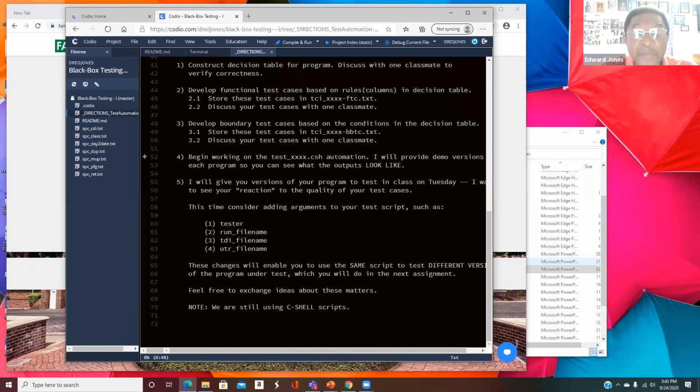In the meantime, you need to get ready to write another testing script. And this time I need us to extend what we have so that you now take some arguments. Right now it takes the tester, but you need to add to that the name of the file that is going to be executed, the name of your TDI file, and the name of your UTR file. If you add these as arguments, it gives you greater flexibility in how you can use your automation. Your automation isn't locked into specific things anymore. Does that make sense?